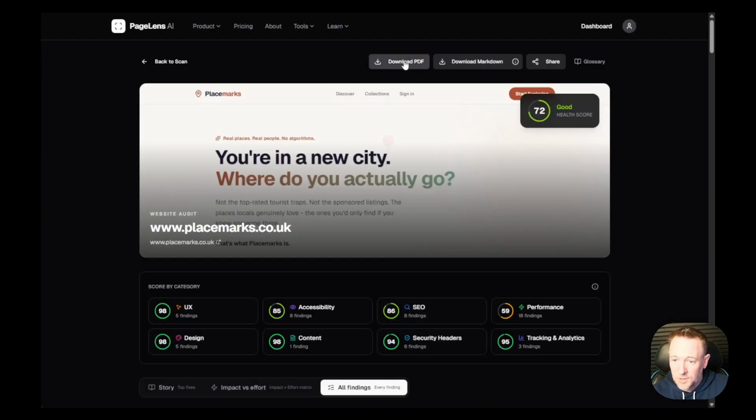We also provide you the ability to download your report as a PDF, and we also give it to you as a markdown file. This, in essence, means that you can go and pass this context directly to your agent to go and fix these for you.